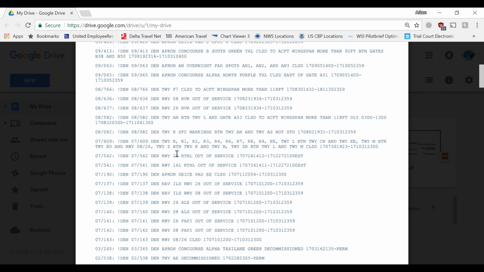Taxiway, runway 26 right threshold out of service. Let's see, threshold lights. So once again, it's a lighting thing. It's not something we care about. We don't have bad weather. 16 left, same thing, out of service. Denver apron, we don't care. Denver nav ILS 26, runway 26 out of service. ILS 8 out of service, don't care. 26 approach light system, runway 8 approach light system out of service, we don't care. 26 PAPI out of service, runway 8 PAPI out of service, don't care.